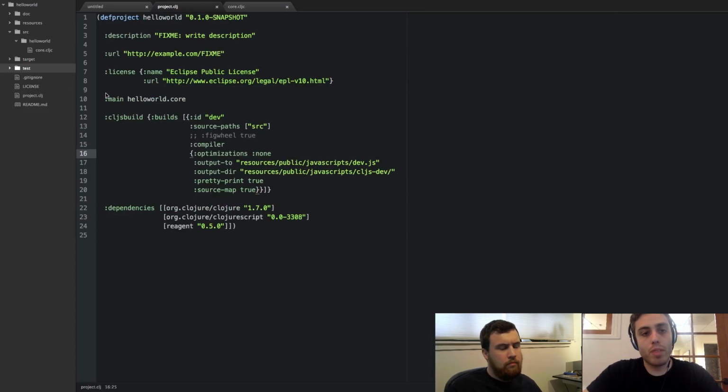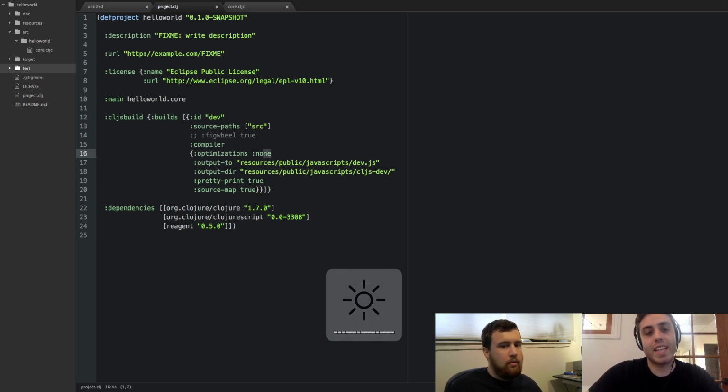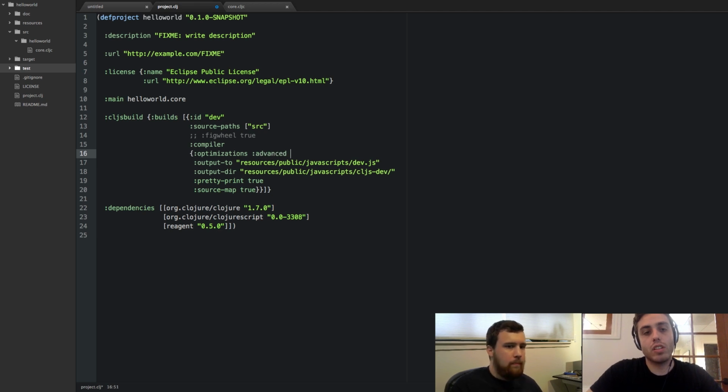So normally optimization's none means it's not going to do any of that. It'll just leave it with white space and long variable names. But optimization's advanced will make it as minimal as possible. And that'll use the Google Closure compiler.